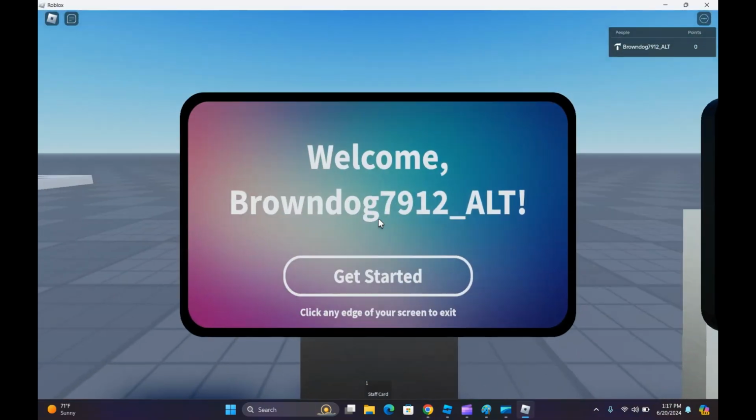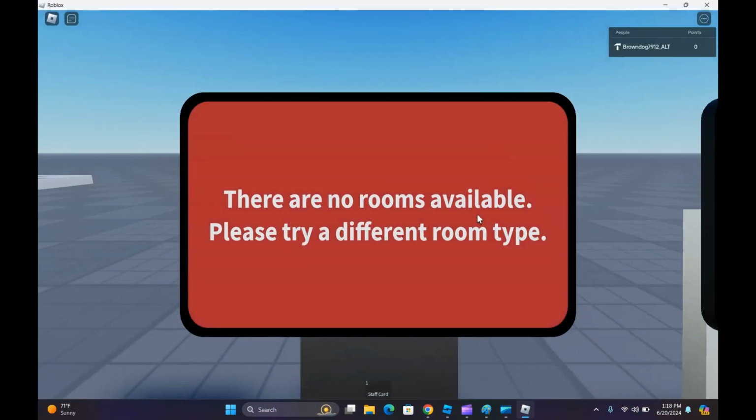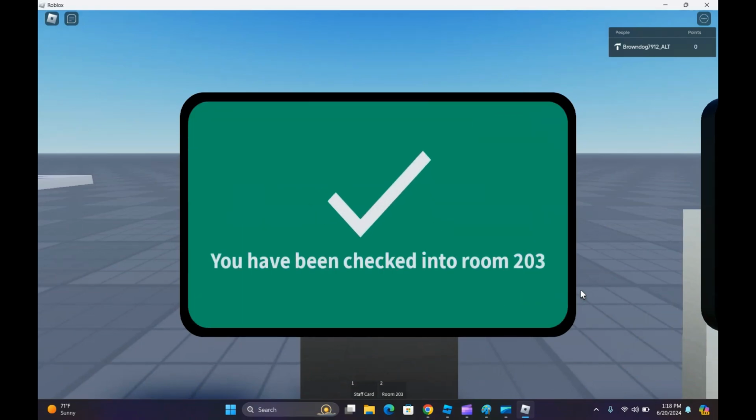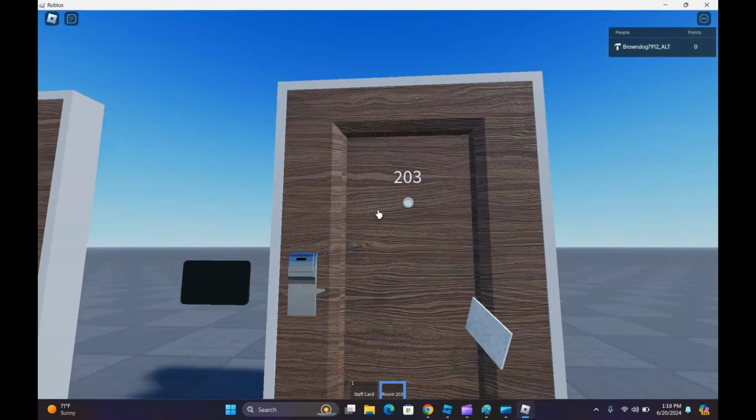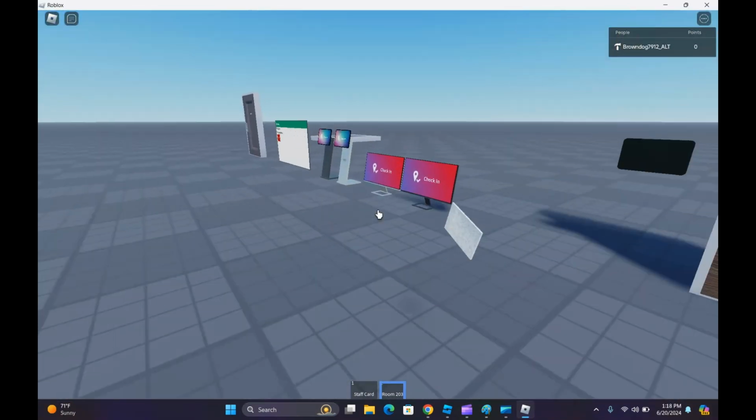So let's just check into a room. Try standard. Okay, I don't think it's working. Premium? Yeah, so premium. It will work. You just have to set the other one to standard. Yeah, so there we go.